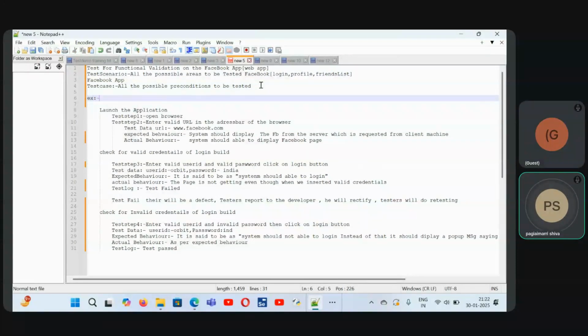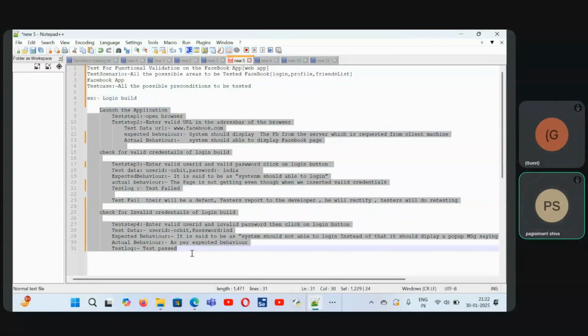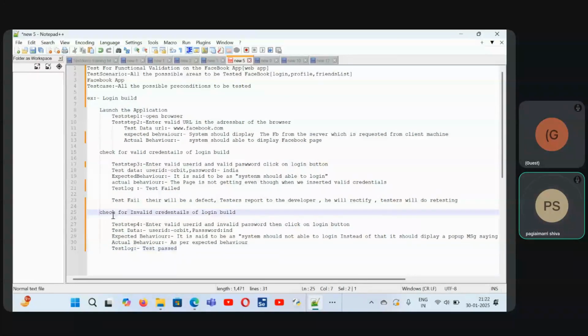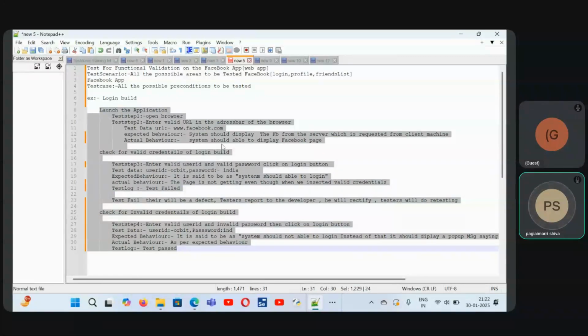Example, login build. In login build, we have to do all these steps. This is one step, and this is one step, and this is one step, and this is one step. Likewise, it may contain 7 or 8 steps sometimes. Everything should be designed like this, but we cannot design in this format.